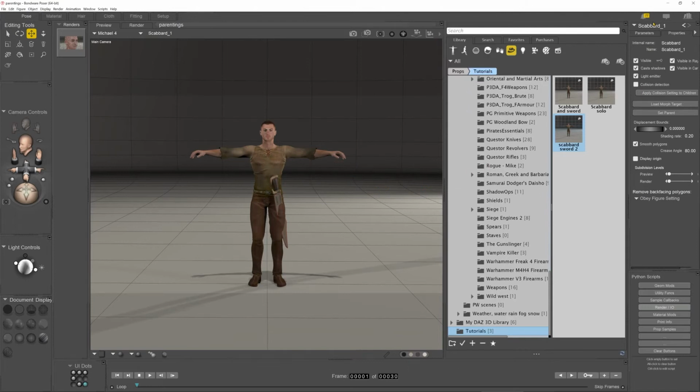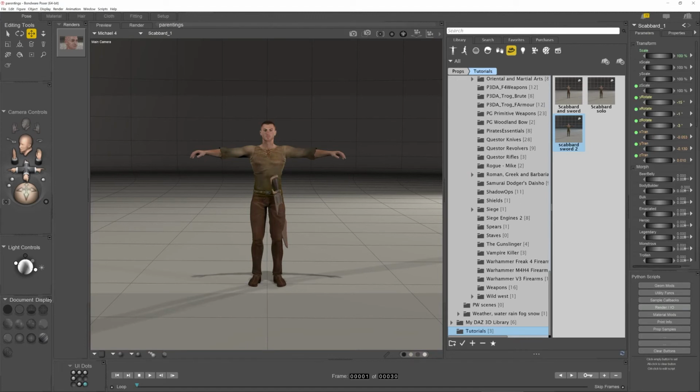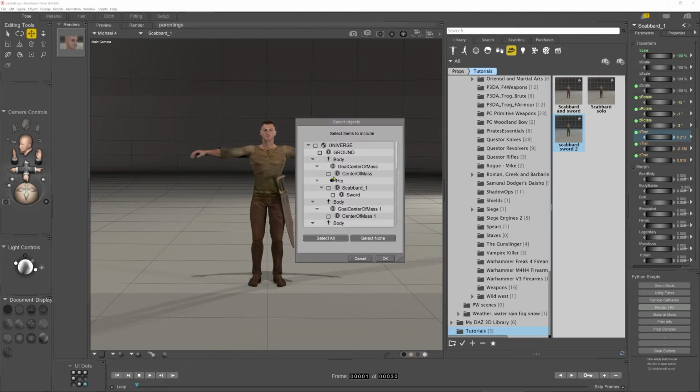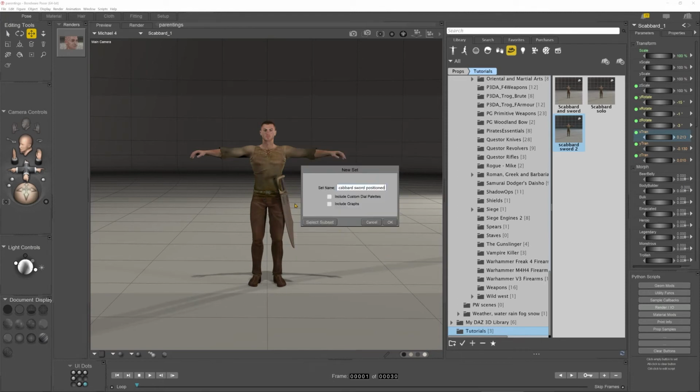So let me just go over to here, put that scabbard back on the hip-ish, save it again. So we'll call that scabbard and sword 3. Oh no, we'll call that positioned. Positioned, so it's clear what we're doing. Select the subset, so we're going to be sure that we get both the scabbard and the sword, but they won't be parented to the hip. Save that.